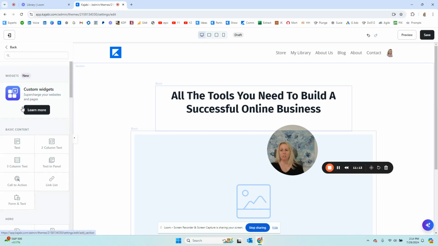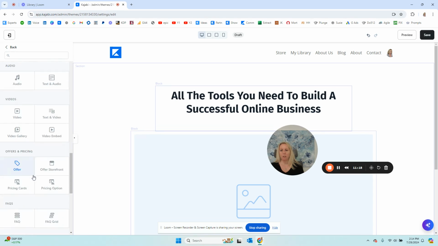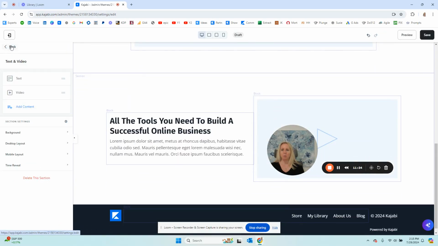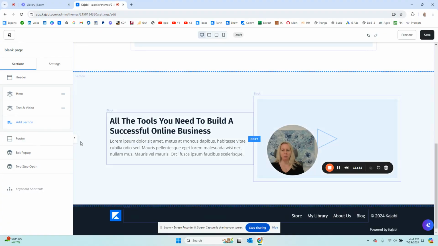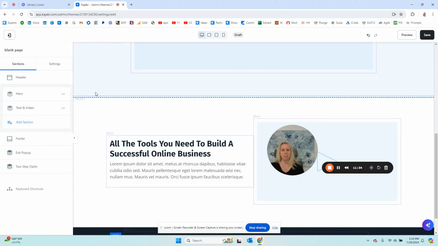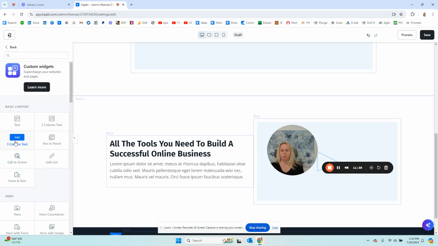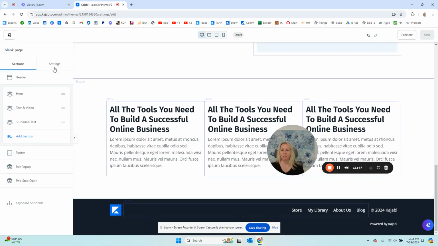So you add a new section, and there are different choices in here. Let's just say we're going to add text and video. We're going to add that. And then I go back, and now you can see there are two sections inside the middle. We have a header and a footer, and these two sections in the middle. When you're on this side, you can see each section has a divider. So let me add one more section, maybe a 3-column text. Let me save that. I'm going to go back to sections and settings. And now I have 3 sections on this page.